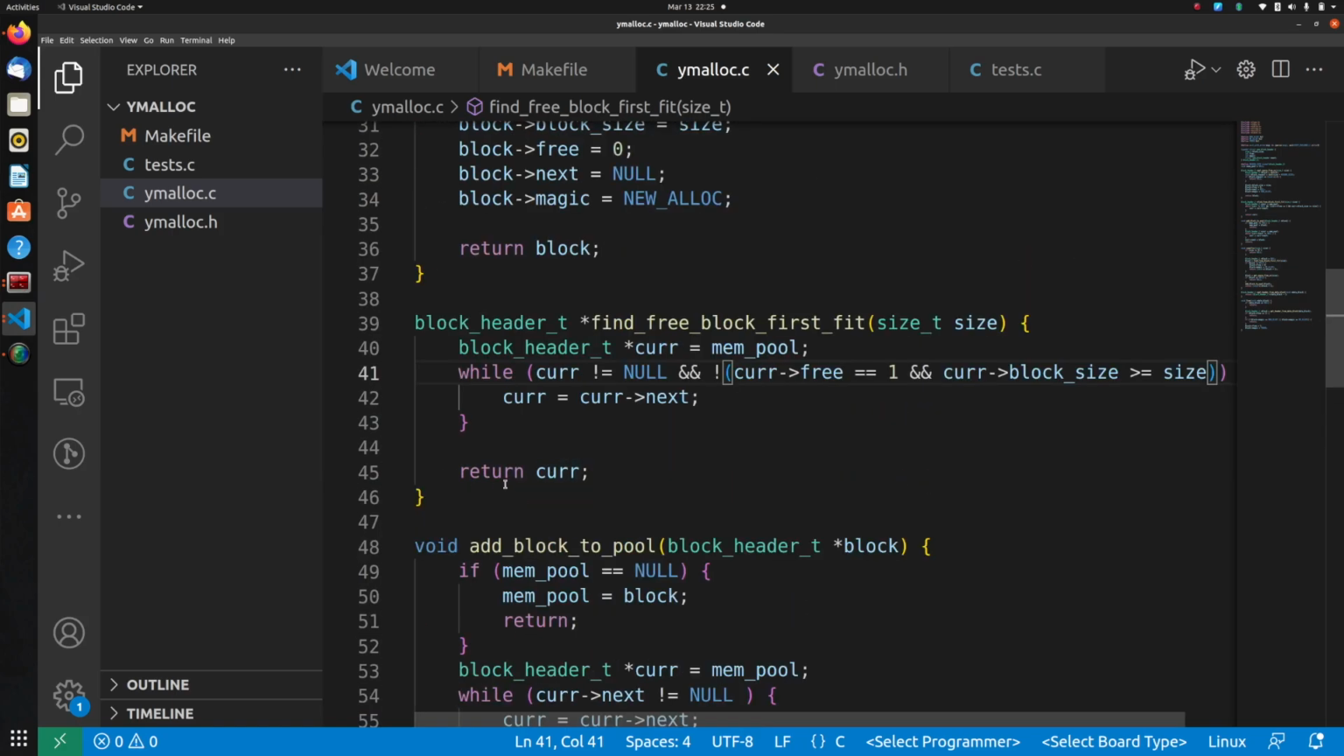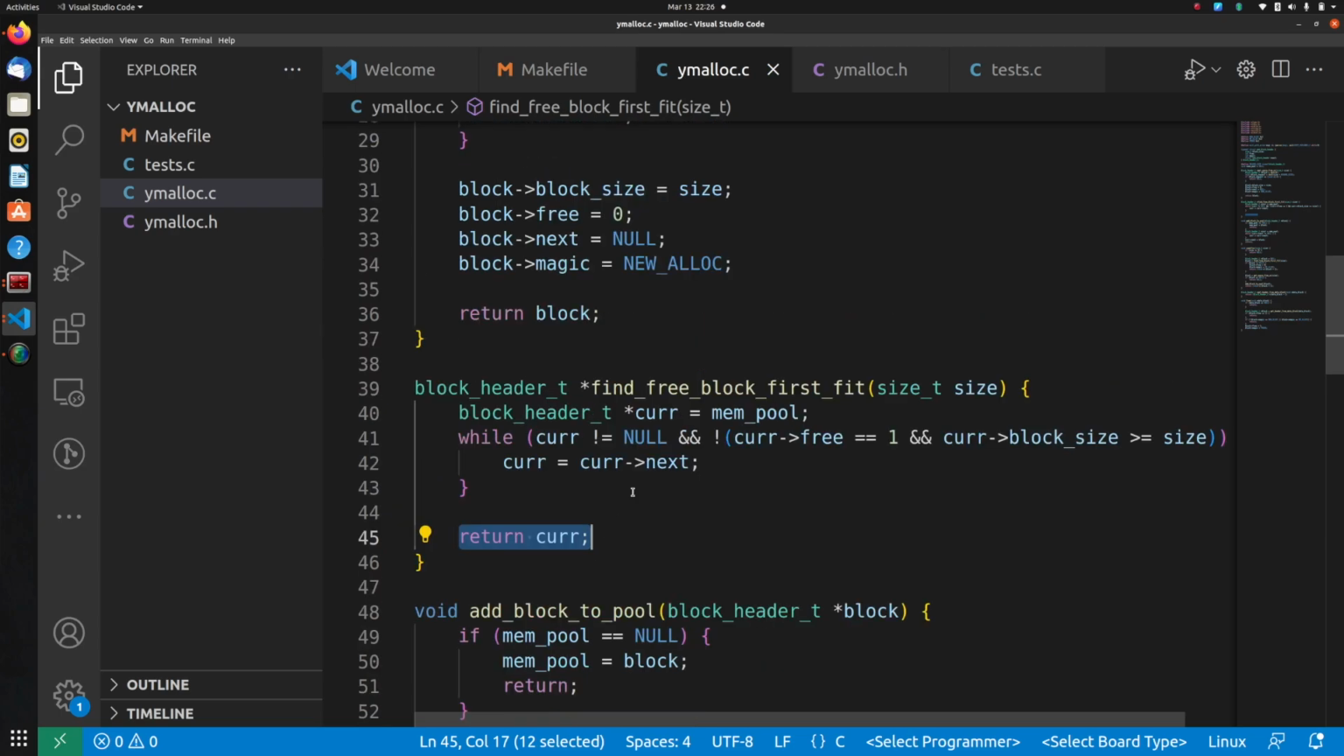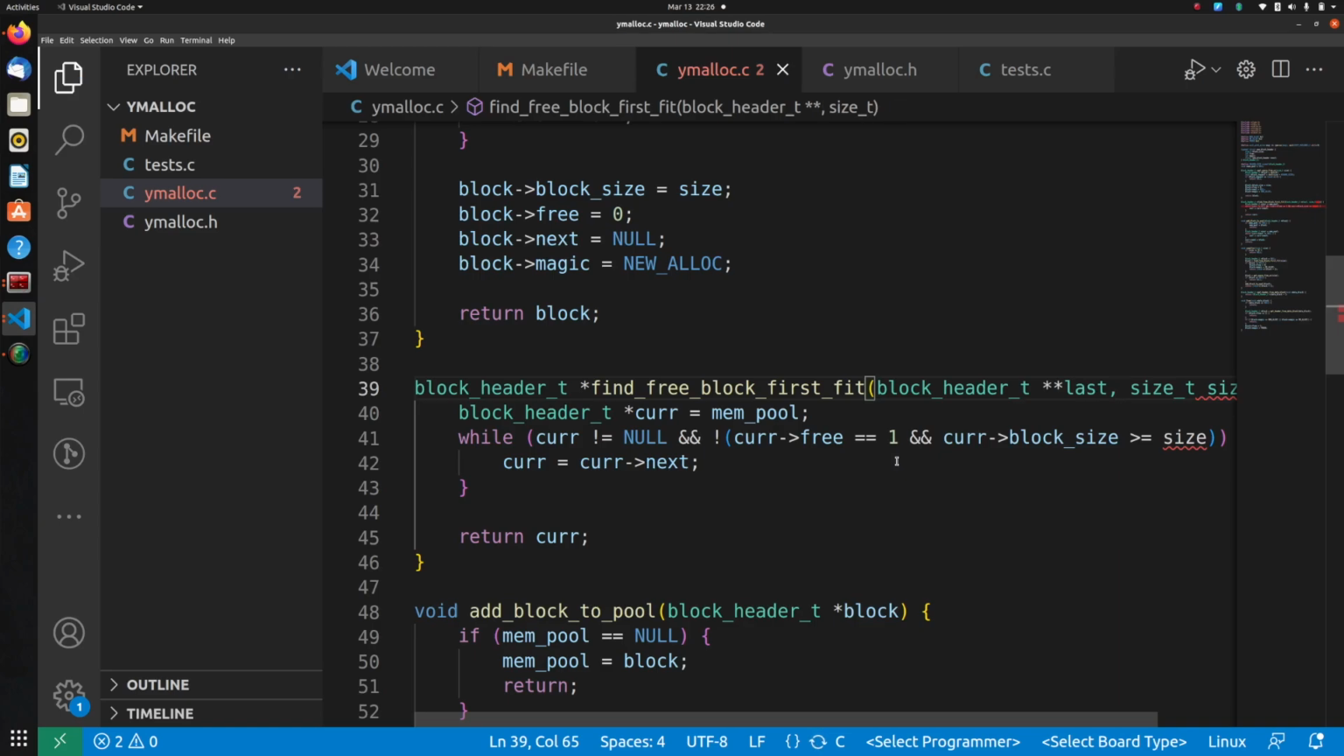But the problem is we are already returning cur, the actual memory node, from this function. It can be a free block or it can be null, and we know that in C we can always return only one value from a function, right? So somehow we need to return the pointer to the existing last node of the memory pool as well. For that purpose we can take help of a double pointer. We can send this function another parameter called last, and it's a double pointer, which means it's a pointer to a pointer.